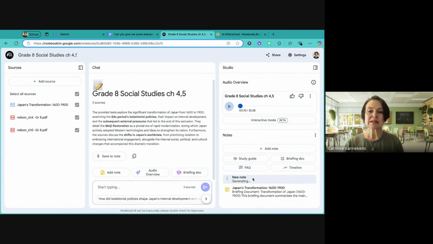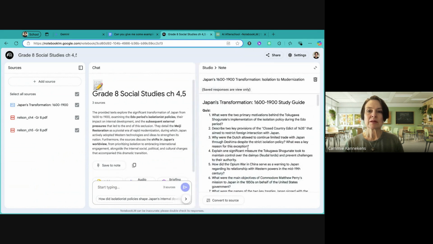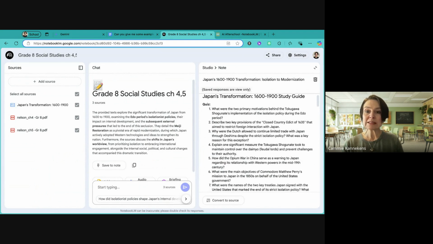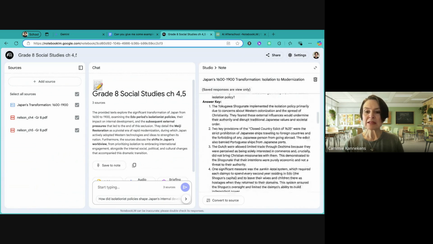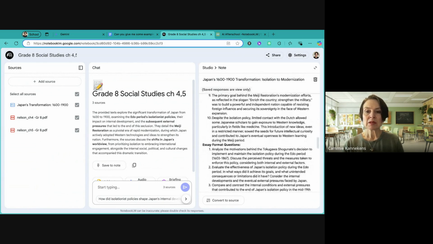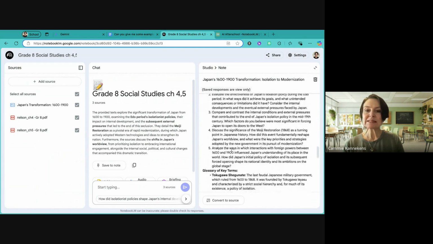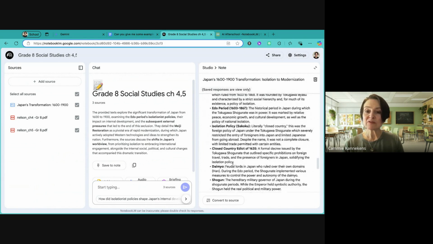And this is creating a study guide. So I'm going to open that up. And so here it is, it gives me a quiz with an answer key. It gives me some potential essay questions. It gives me a glossary of terms.